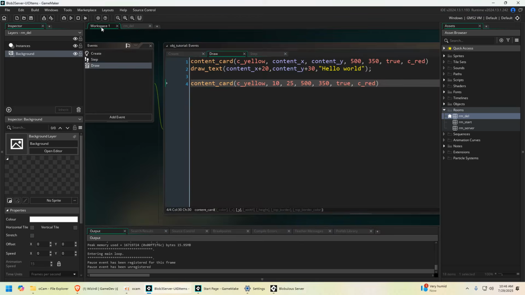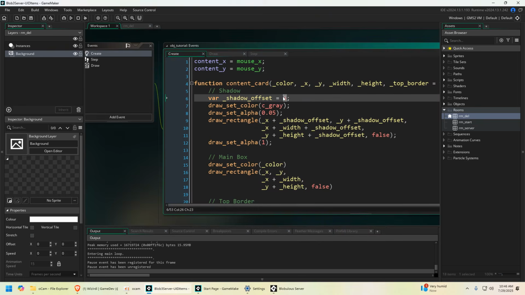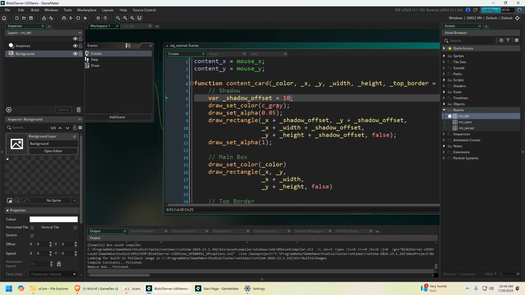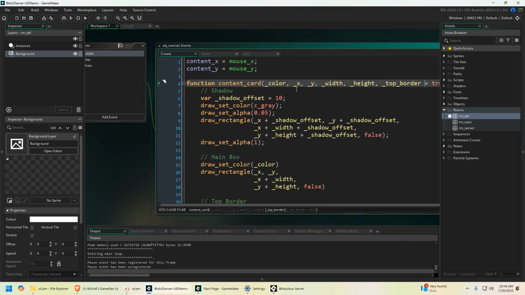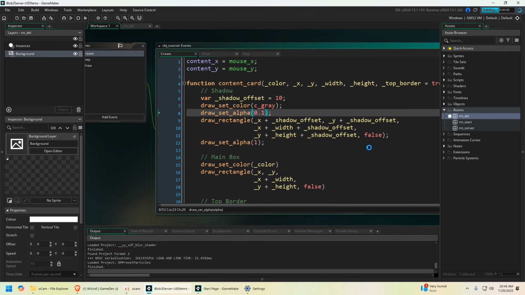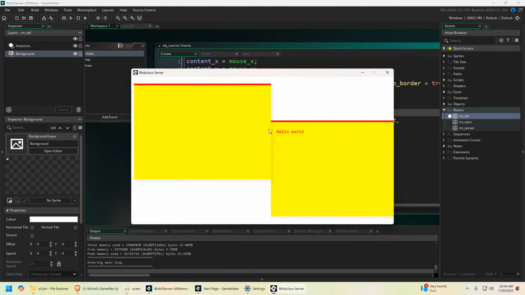And of course, we can make that shadow as thick as we want. We can say 10. And then you can see we have a much thicker shadow. And if you wanted to make it darker, of course, you could just change this to a higher number, draw set alpha, and that's going to make it a lot darker. Pretty cool. I just wanted to share that with you.